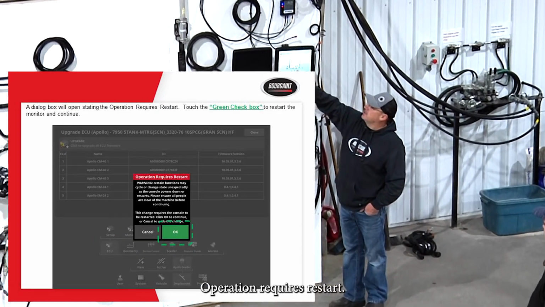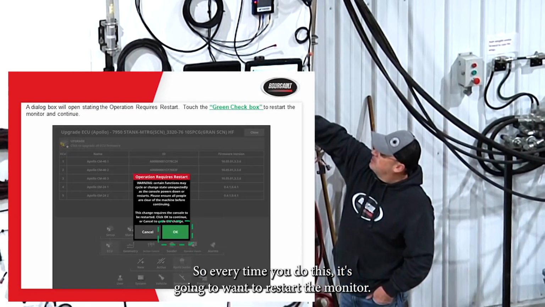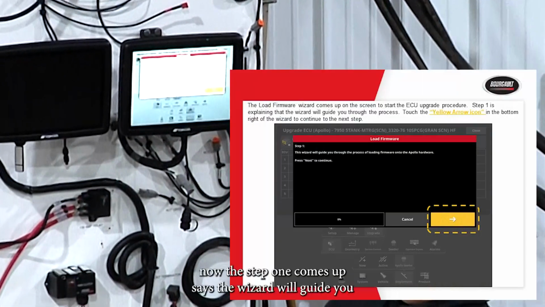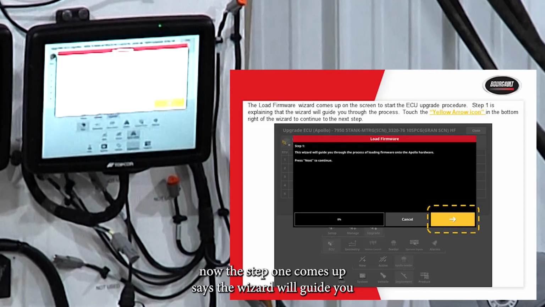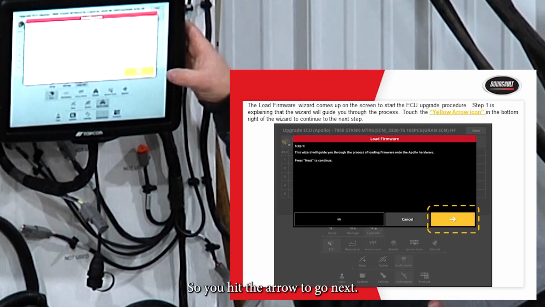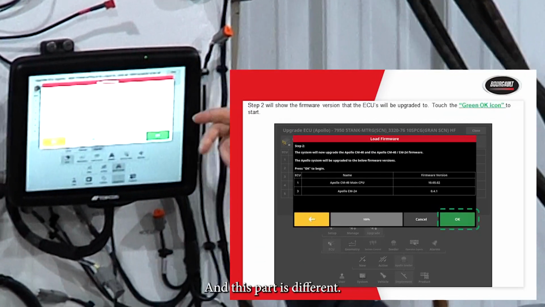Operation requires restart, so every time you do this, it's going to want to restart the monitor. I hit that. Now step one comes up, it says the wizard will guide you through the process of loading firmware onto the Apollo hardware. So you hit the arrow to go next. And this part is different.